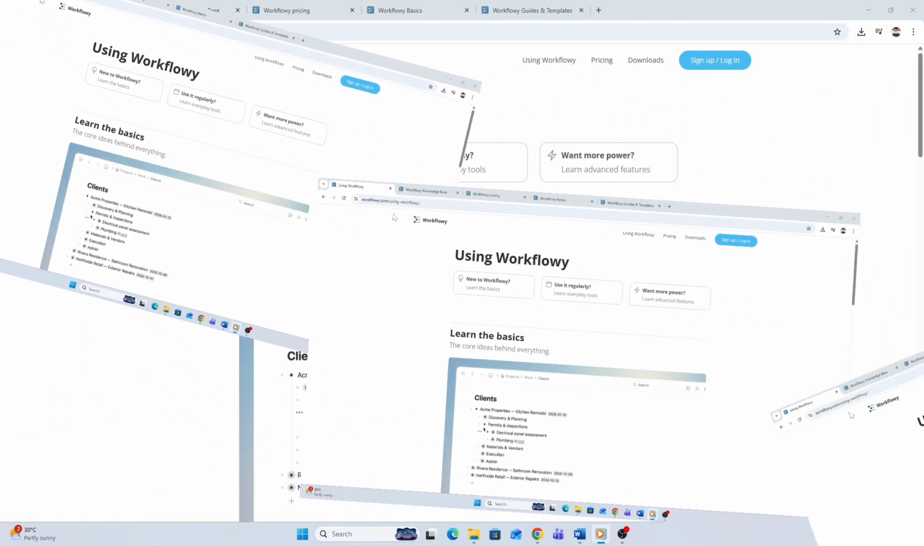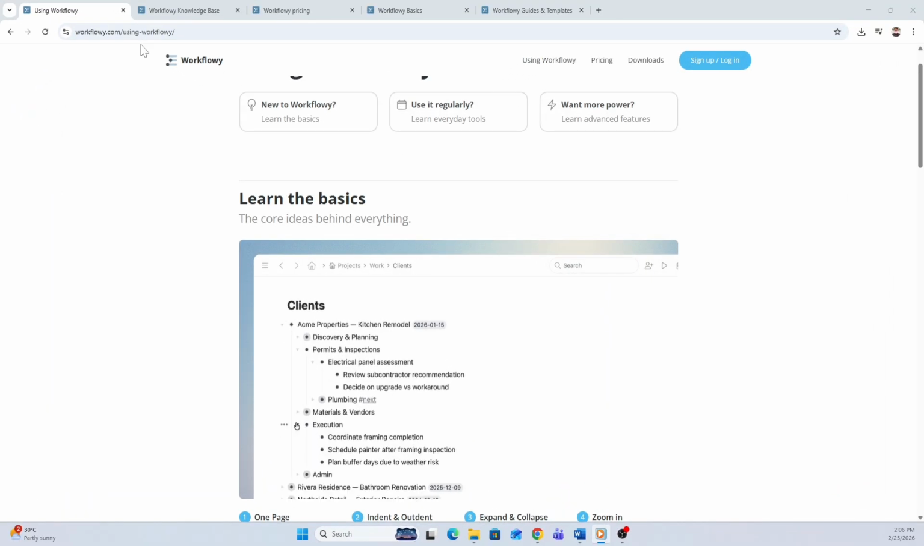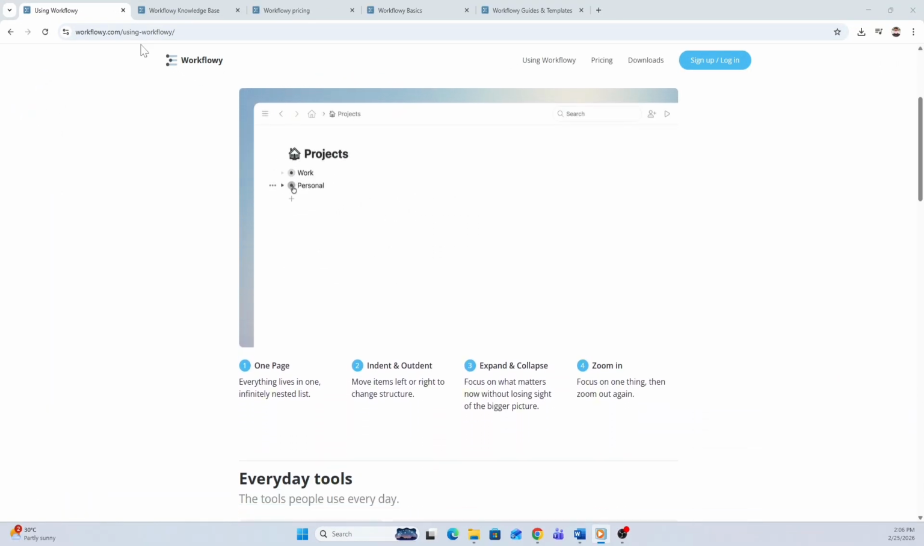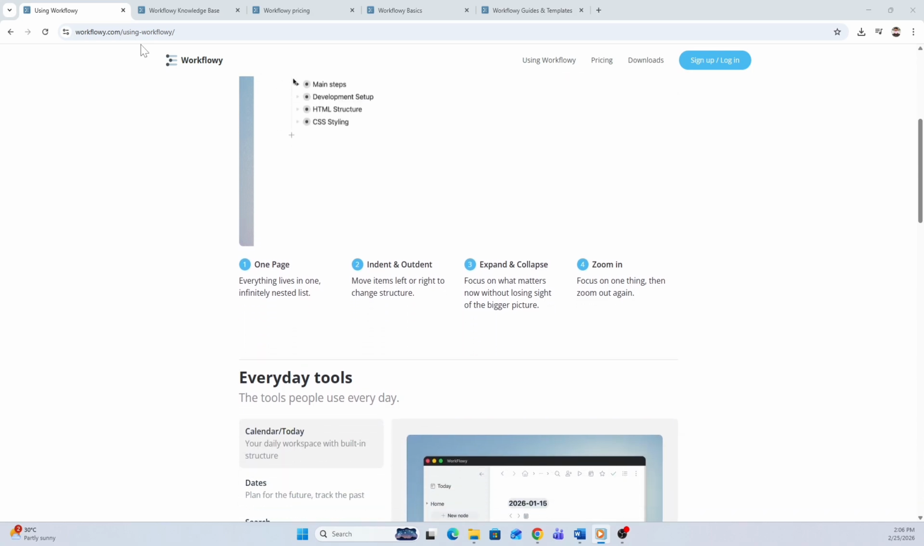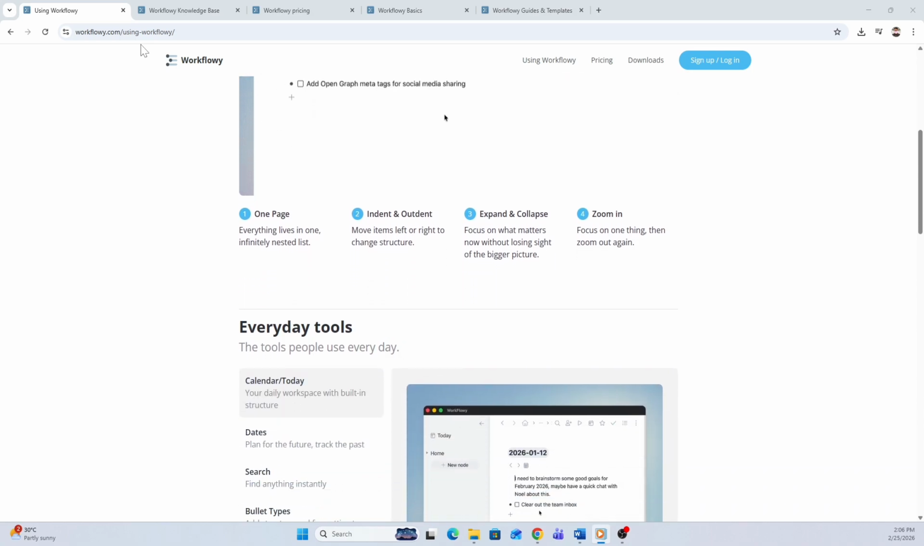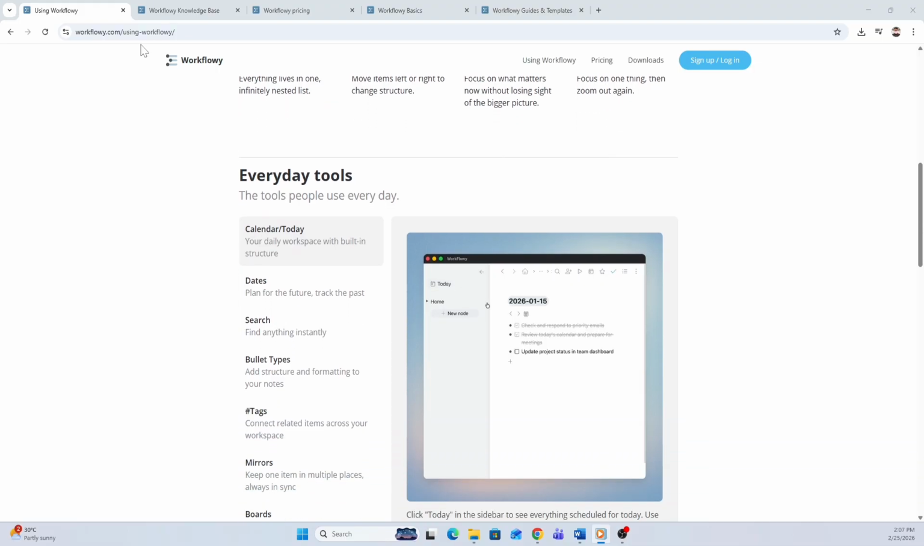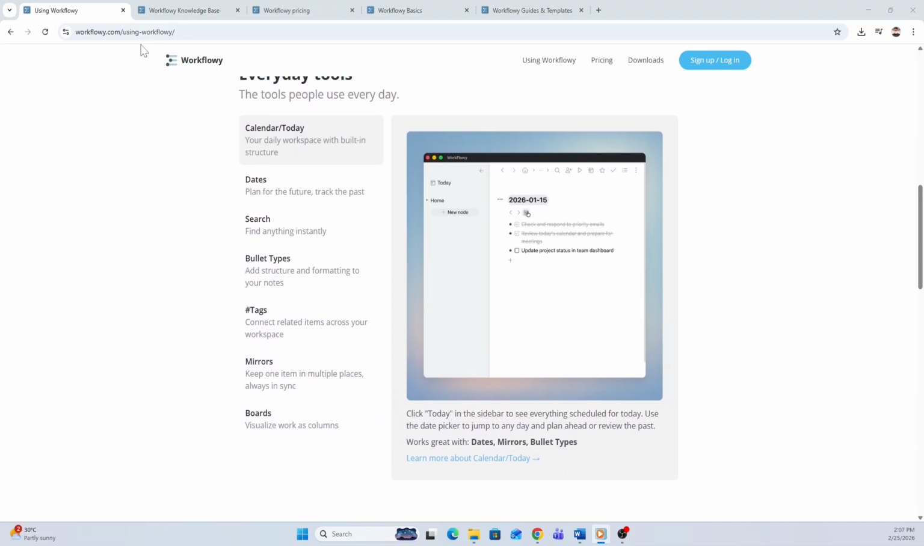Workflowy launched with a single idea that defined its entire product. Everything lives in one outline. There are no folders, no separate documents, and no sidebar navigation. You open the application and see one list. Every thought, project, reference note, and task nests inside that single structure.